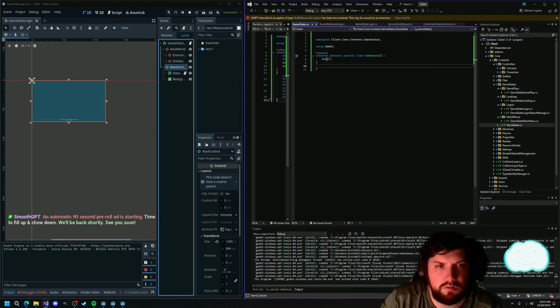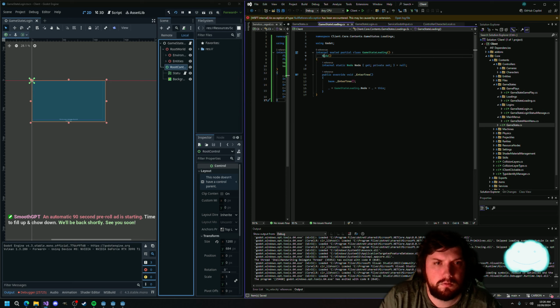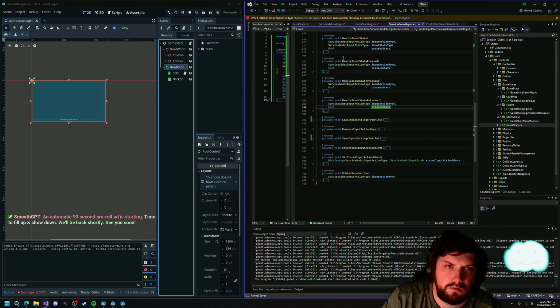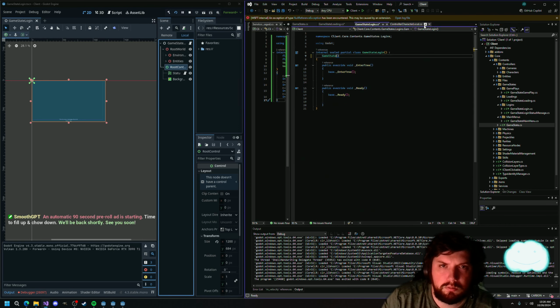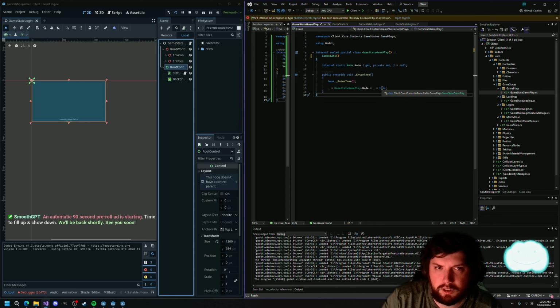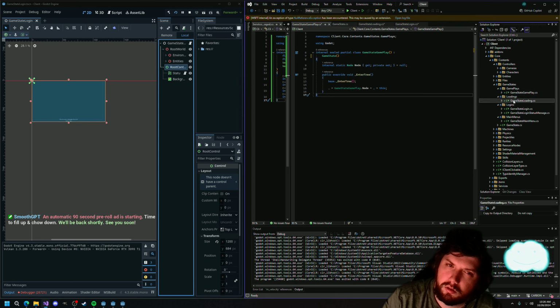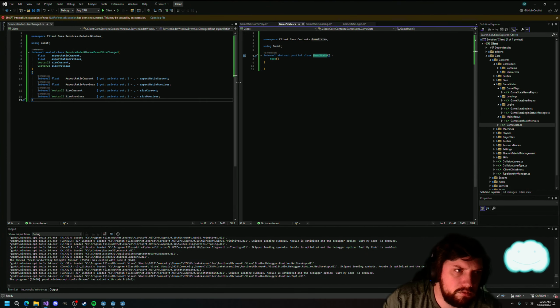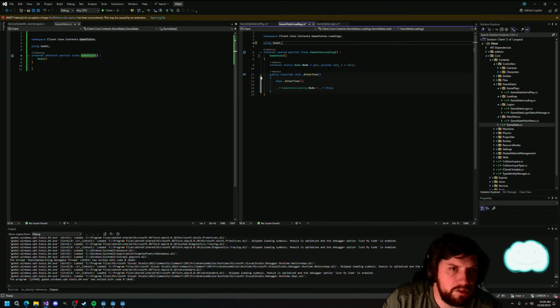So this becomes game state. Actually, this should... Don't they all have the exact same thing? Yes. So this already made sense. I just didn't have time to extrapolate. So this should all be here.